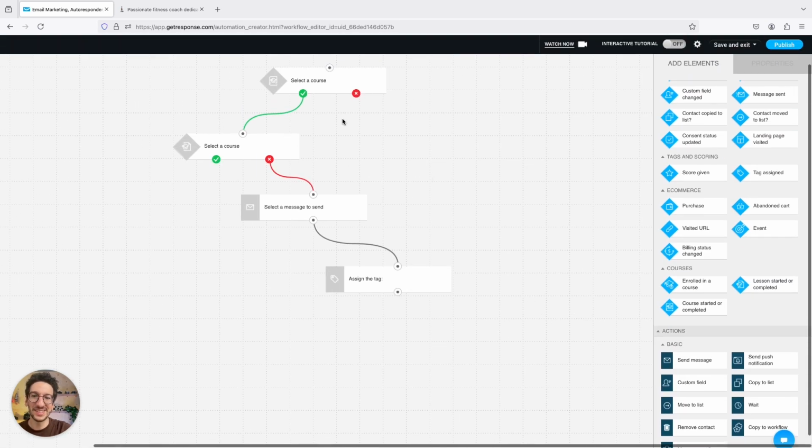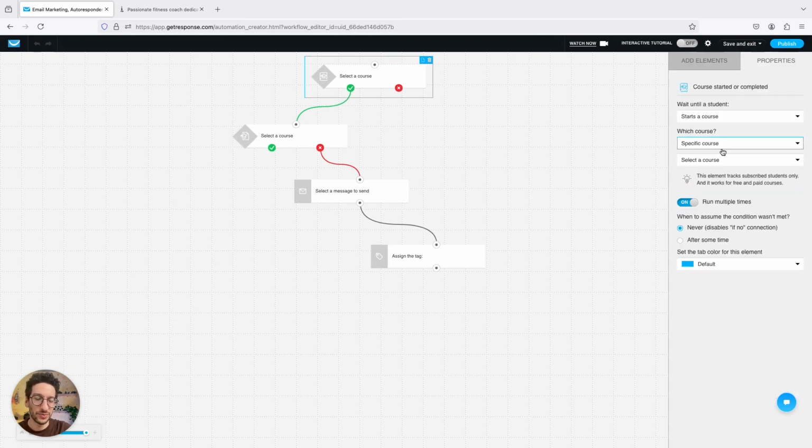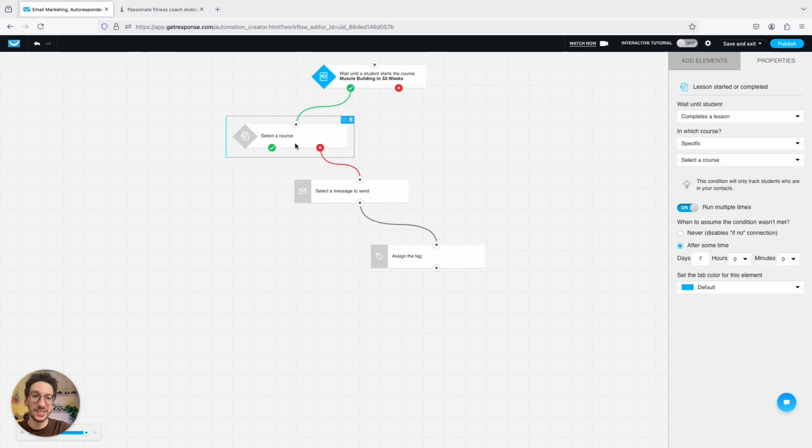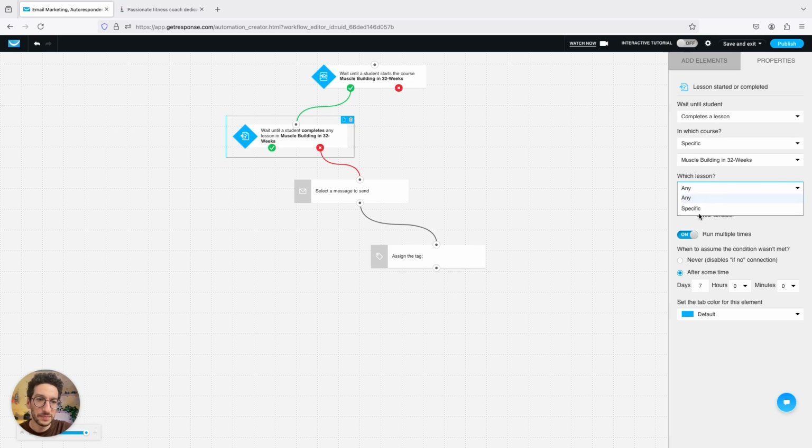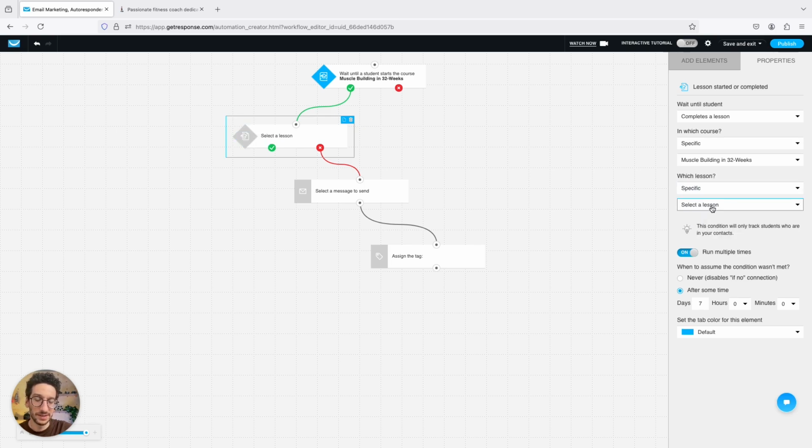And let's see this example on this template. So first, let's select a course that we have. So let's see if we have here a specific course that we created, and we did this one. And then once people start, they will follow the green path over here and they will go to this block, which is if they completed a specific lesson. So let's see on this one if they will complete the first lesson, understanding muscle growth. Because if they don't, this is set up for in 7 days for them to go through this.